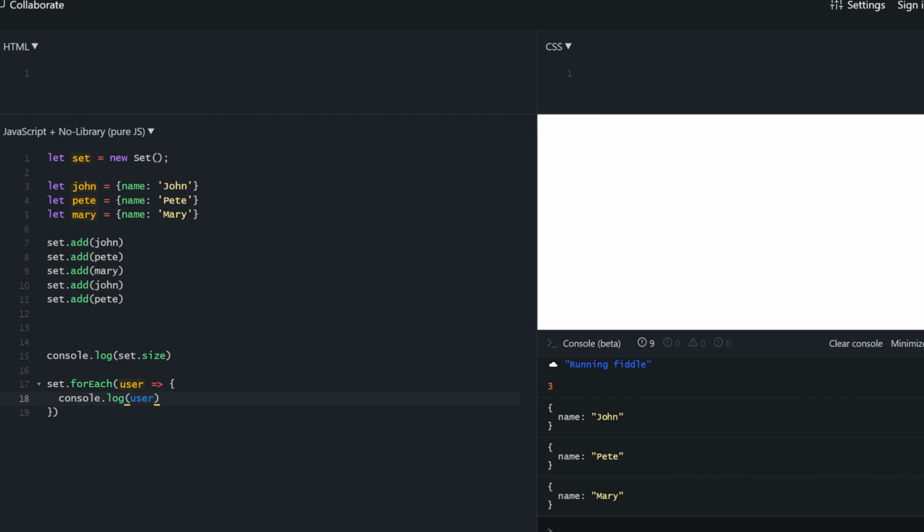Now the set also has the same keys, values, and entries methods as the map had, but that's basically for compatibility reasons because all of them return the same value, as we will soon find out. Let me show you. So this returns our keys. Values also return the same value. And entries also return the same result.